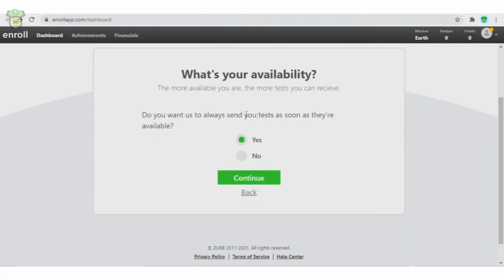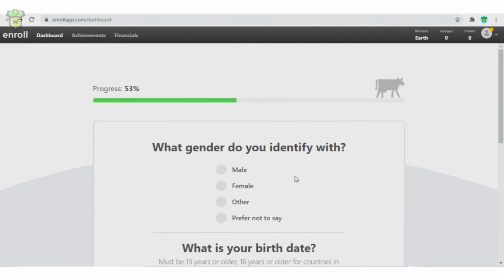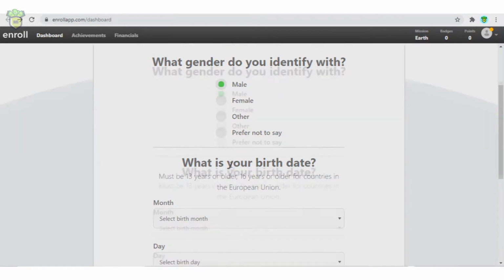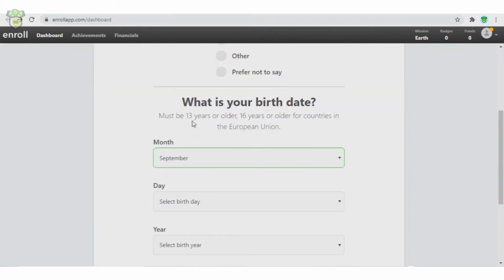So they choose no. However, if you choose no, you will have far fewer opportunities to make a lot of money. As a result, it's a substantial sum of money. If you tap the yes button right here, I strongly advise you to do so. You will be able to make significantly more money with this website. Then simply click continue, enter your gender, birth date, and level of education.